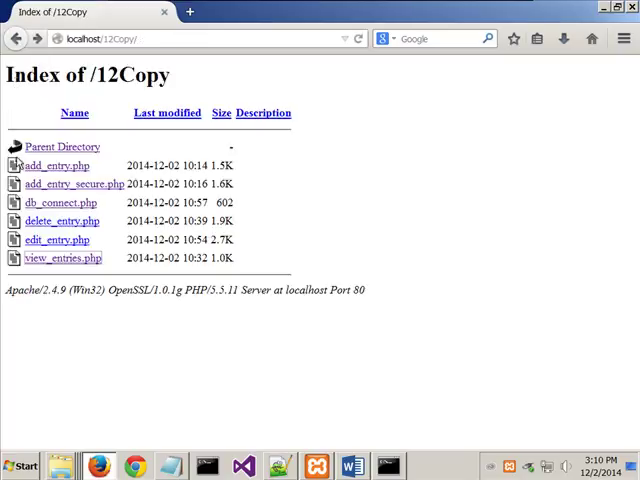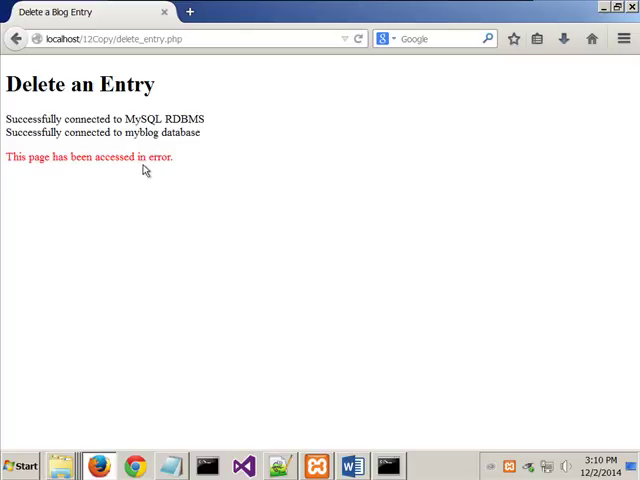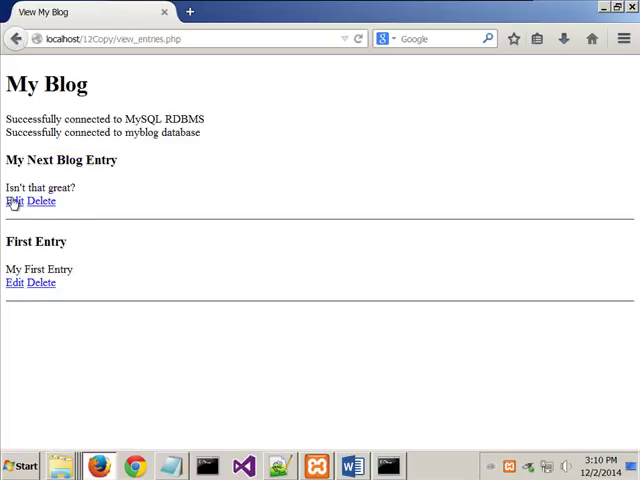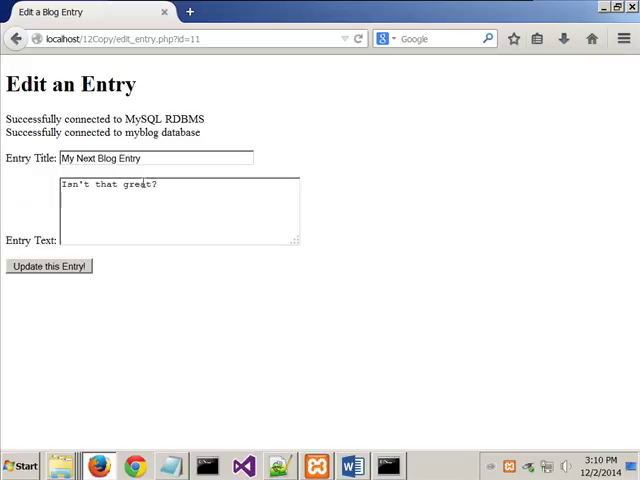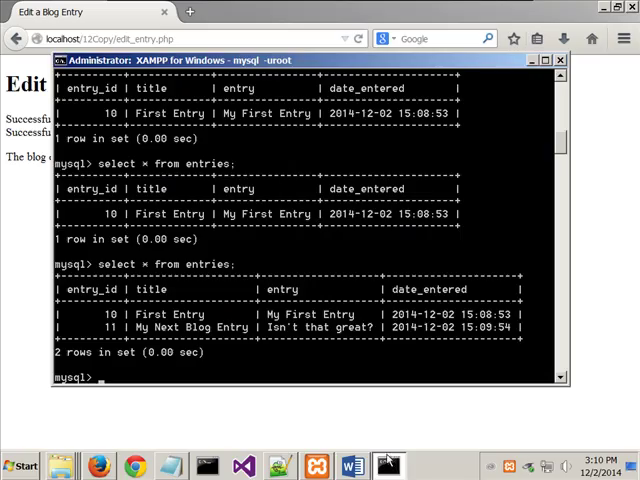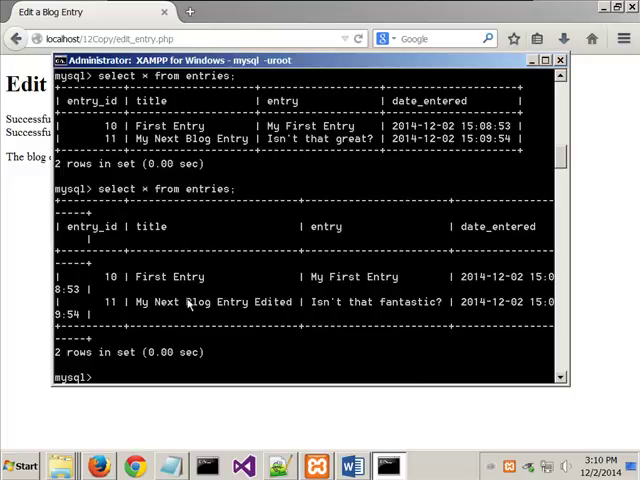Okay. If I try to go right to delete, this page has been accessed in error. If I try to go right to edit, this page has been accessed in error. But if I go to view and then I try to edit this, where it says isn't that great, I'll change it to isn't that fantastic. And I'll change this from my next blog entry to my next blog entry edited, and update the entry. Blog entry's been updated. Bring it up. My next blog entry edited, isn't that fantastic? So you can see where it's changed. All right, so that worked.